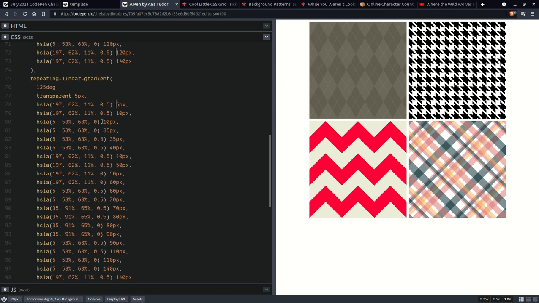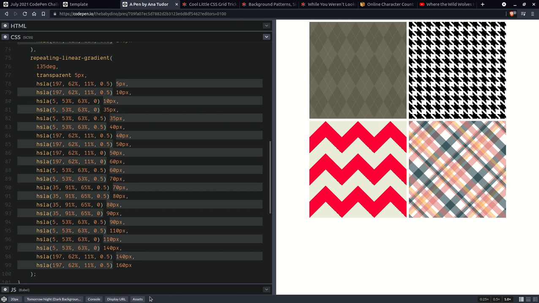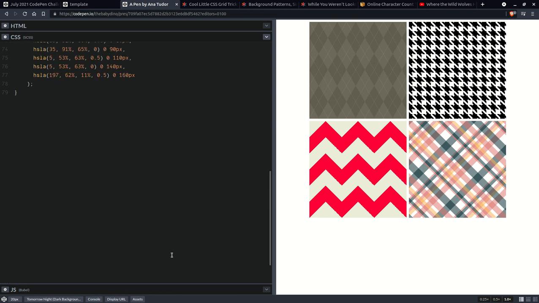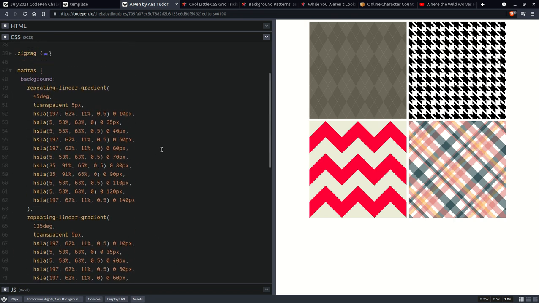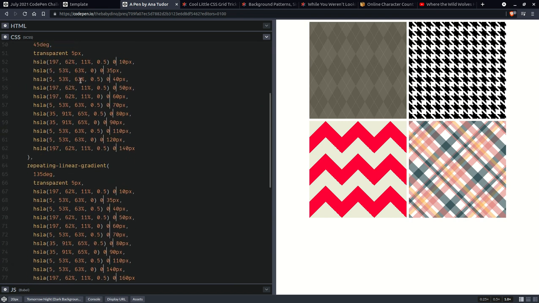So 5, 10, 35, 40, 50, 60, 70, 80. This is the most demanding part of this live coding video. Clicking stuff. Clicking stuff is difficult, okay? Now we're going to change that. Okay, so like that.